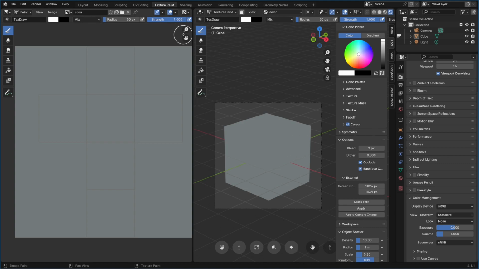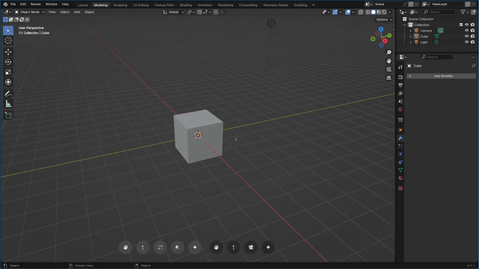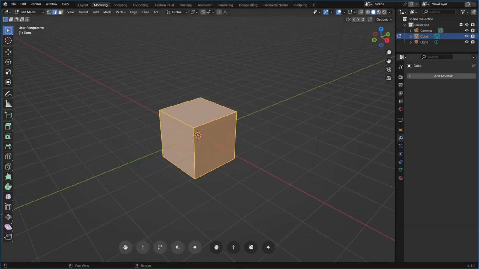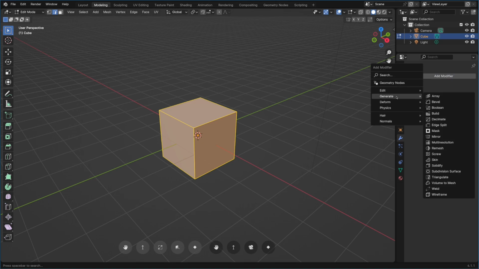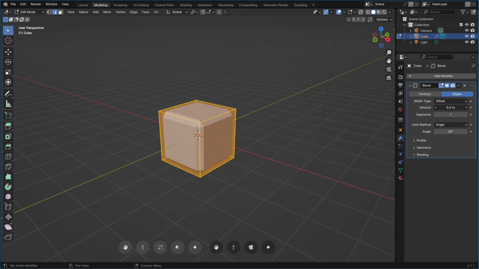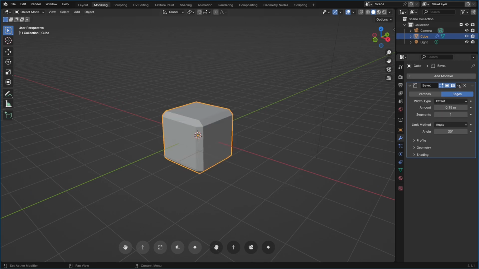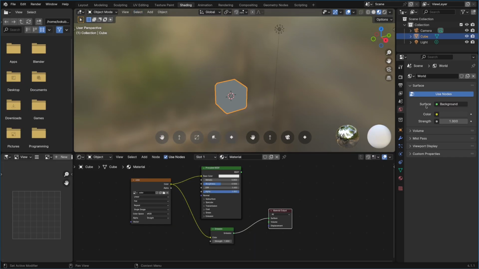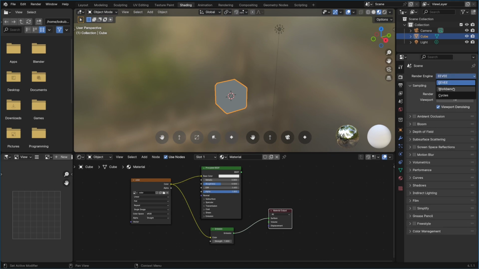So the first thing we need to do, though, is bake some normals from this object. And actually, real quick, I want to bevel. I'll just do a bevel modifier, actually. Bevel it about that much and apply that. So in order to do normal projection, we need to use Cycles. So we need to go to the render engine, change it from EEVEE to Cycles.